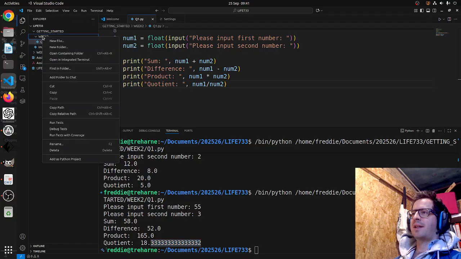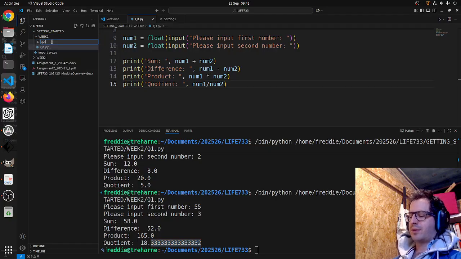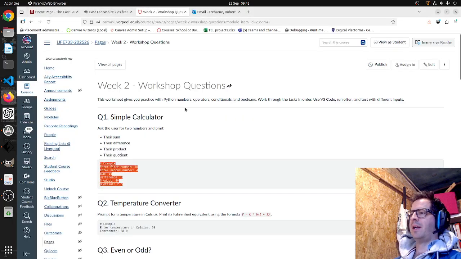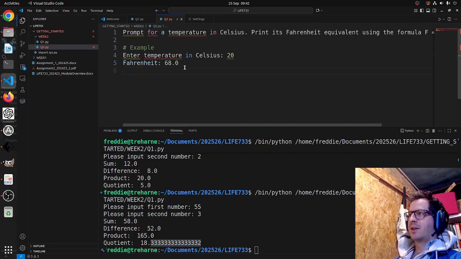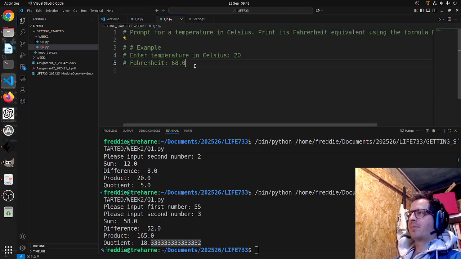Let's create a file, Q2.py, in that week2 folder. Let's flip back. Temperature converter. So I'm going to ask for a prompt in Celsius, and I'm going to convert it to Fahrenheit. And I've given a formula here for the conversion of Celsius to Fahrenheit. Right, so I'm actually gonna copy this straight into a new script. Comment a lot, and I'm gonna work on that from here.